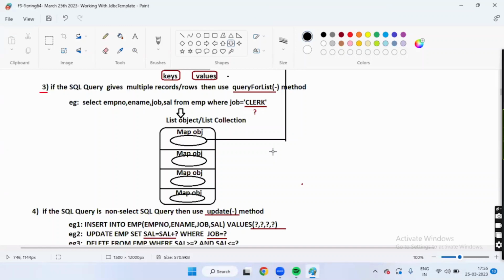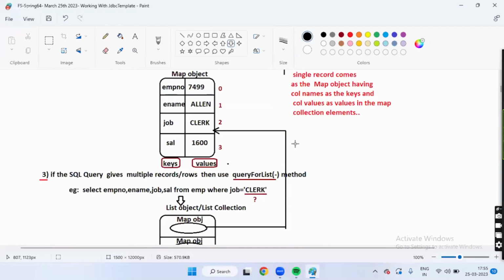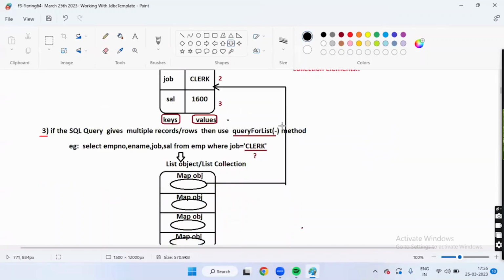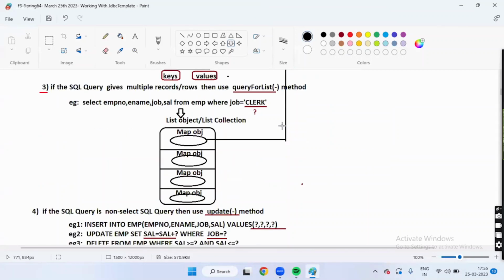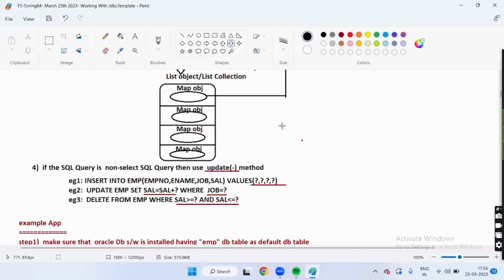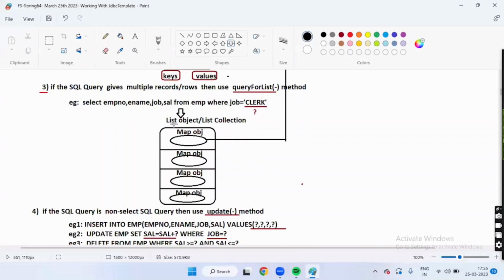You will get a list collection with map objects: map object 1, map object 2, map object 3. Sir, how can you keep a map as an element of the list collection? Hey, it's possible. Why not possible? It is definitely possible.